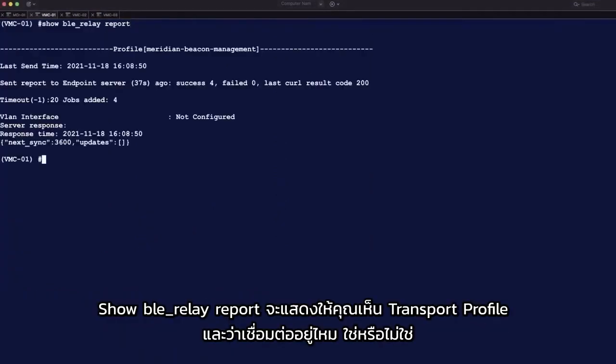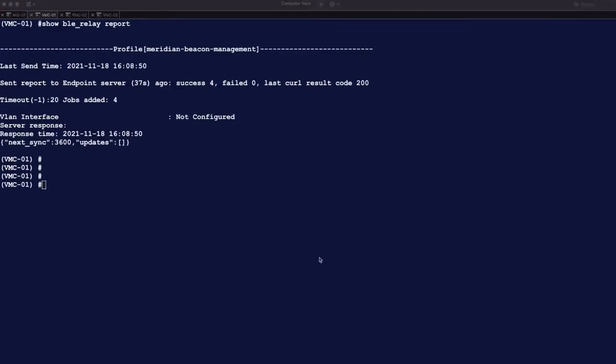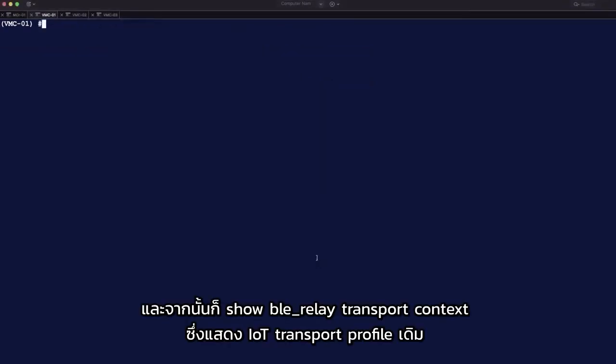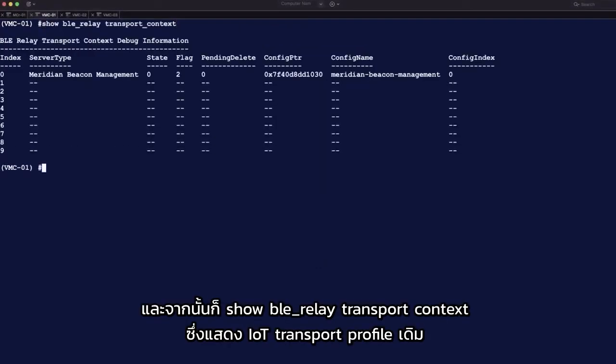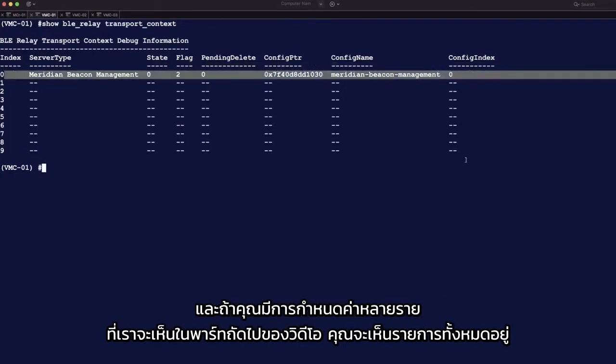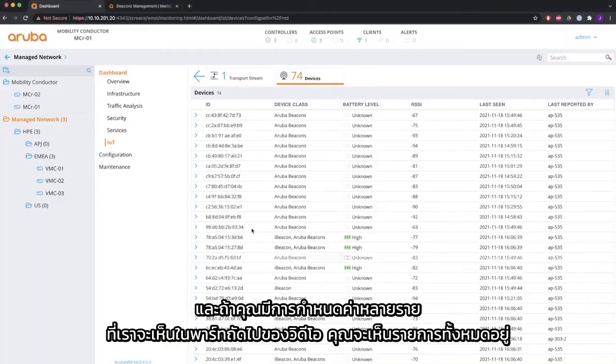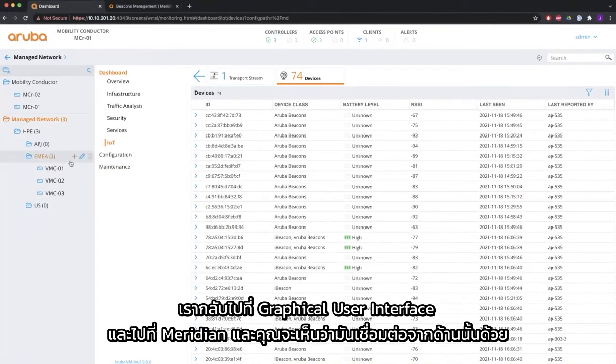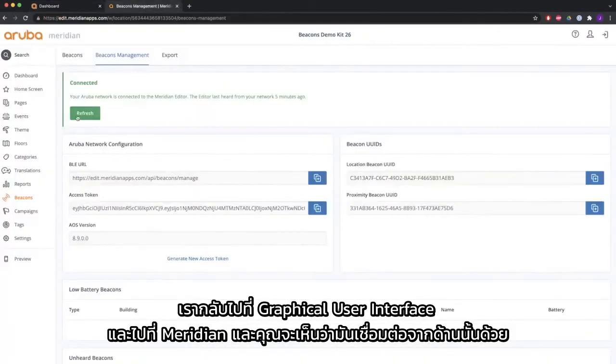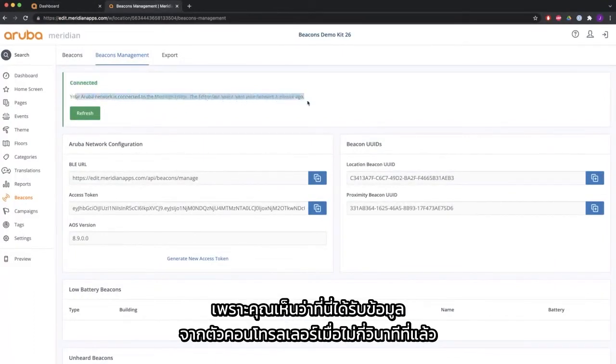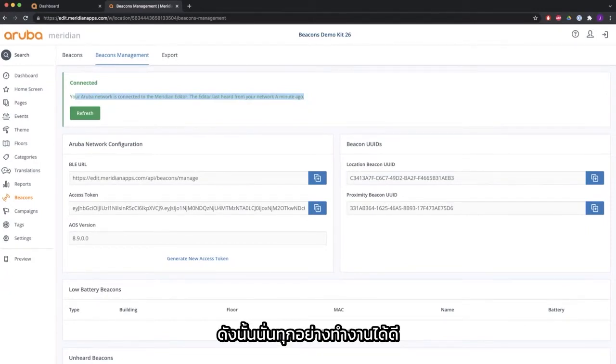Show BLE relay report shows you the IoT transport profile and if it's connected, yes or no. And then show BLE relay transport context shows you the same IoT transport profile. And if you have multiples configured that we see in the next part of the video, you'll see them all listed here. So we go back to the graphical user interface and to Meridian, and you can see that it is connected also from that side, because you see here that it receives data from the controllers a couple of seconds ago. So that's all working fine.